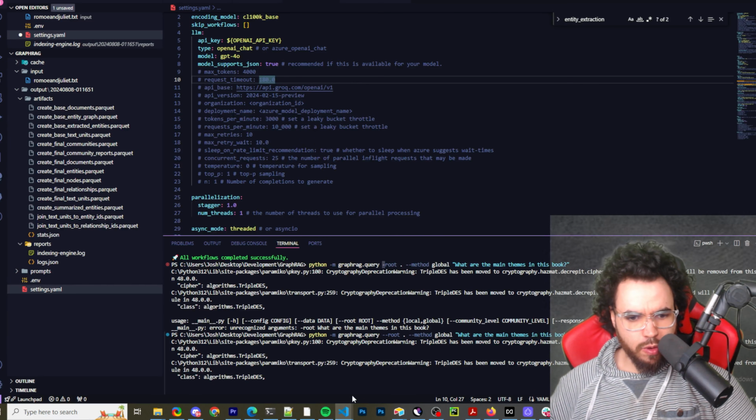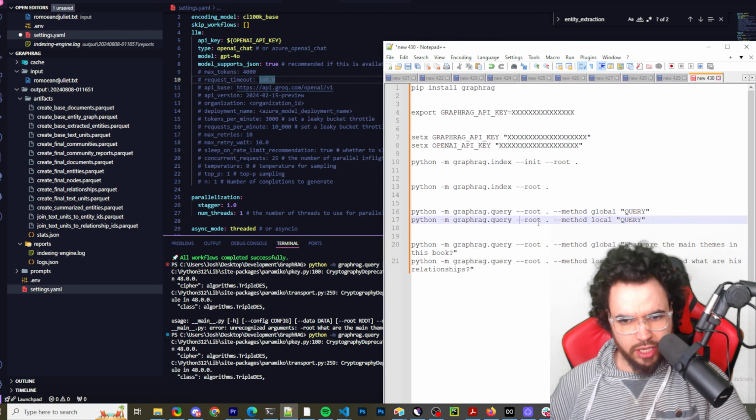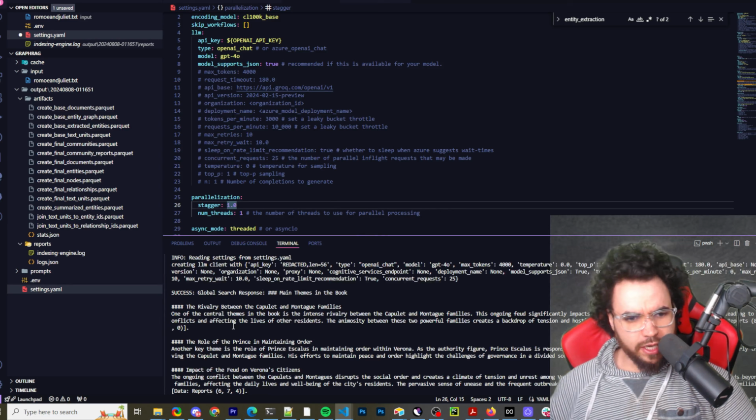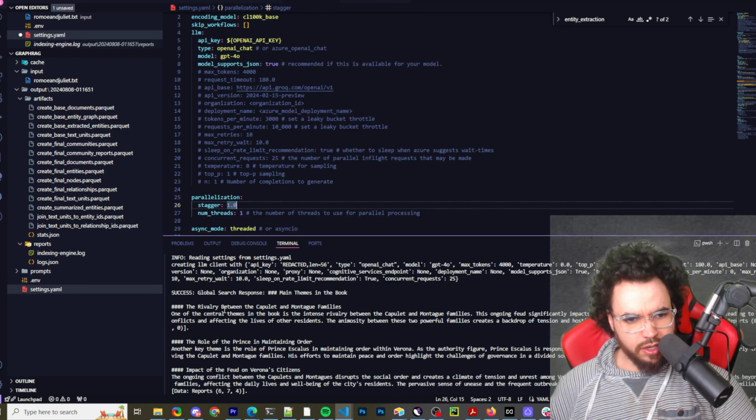So it does require 2 dashes. Just to show you again, and all this will be in the description down below, but make sure you use 2 dashes like so for the root. Obviously I just messed that up, but anyways, as you can see here, it checks the settings and reads settings.yaml, and then success, global response, main themes, and book.